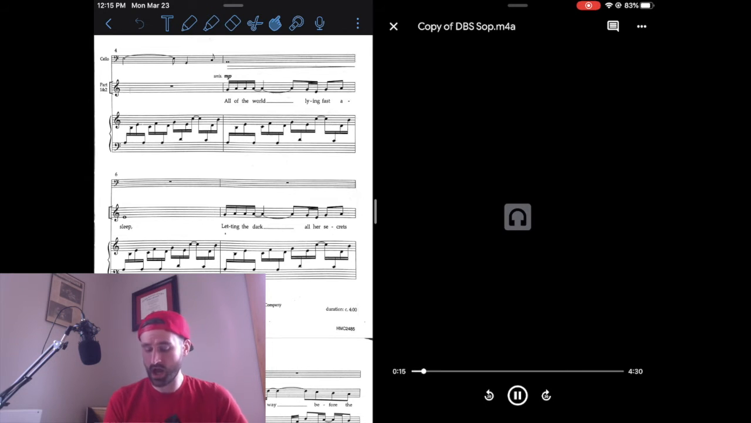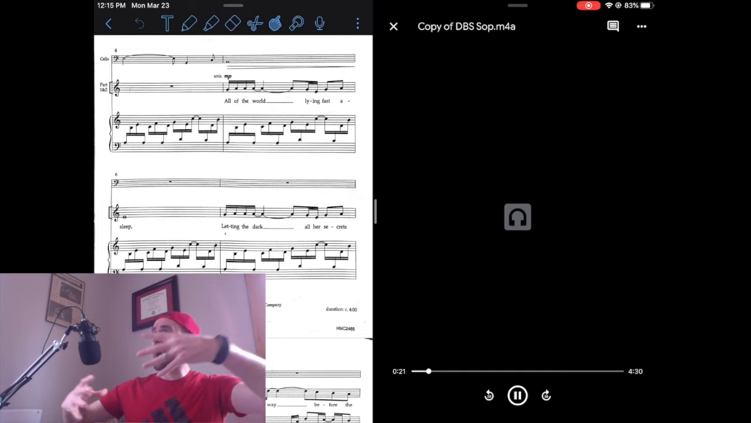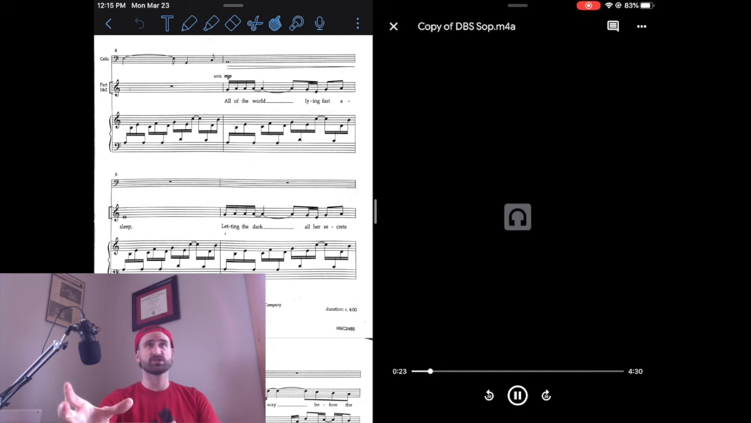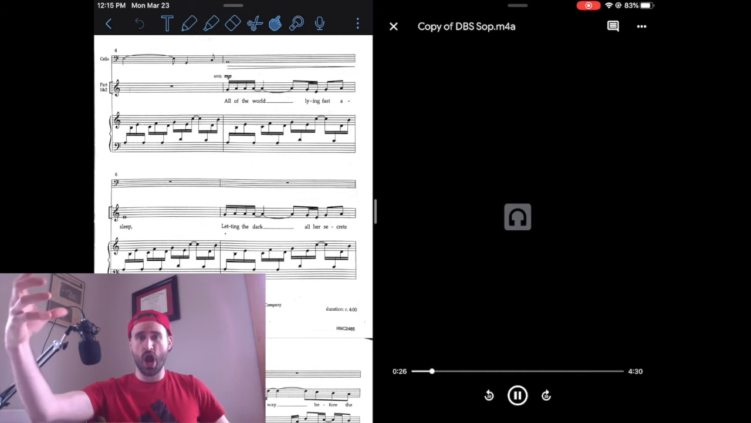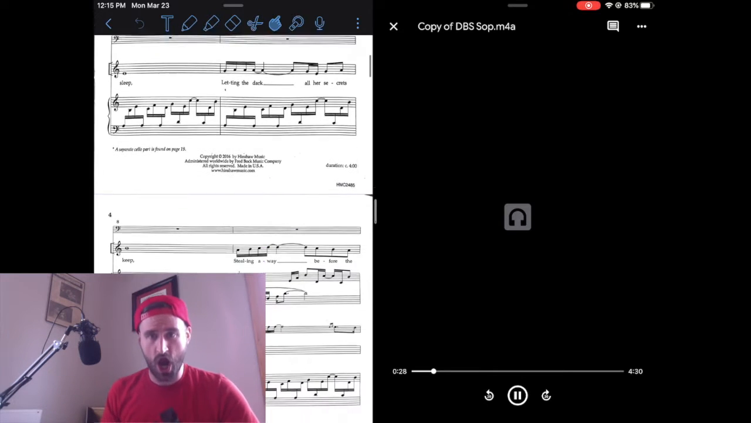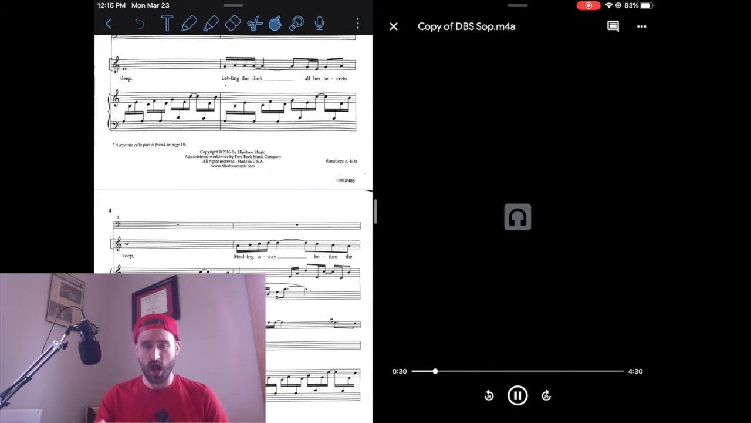The world lying fast asleep, letting the dark all the secrets keep, stealing away before the light of the day betrays the deep. If you feel like you got it 100% correct, do it again anyway.